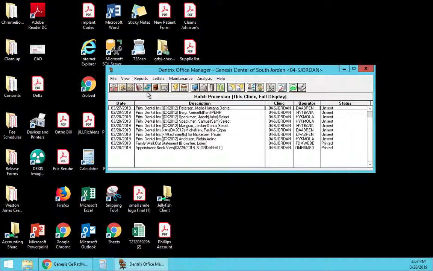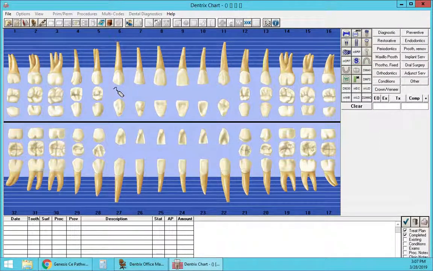This section of the training is going to be on the patient chart, which is this module here with the tooth and the red lines behind it. We're gonna go ahead and double click. All right, so we are here in the patient chart.